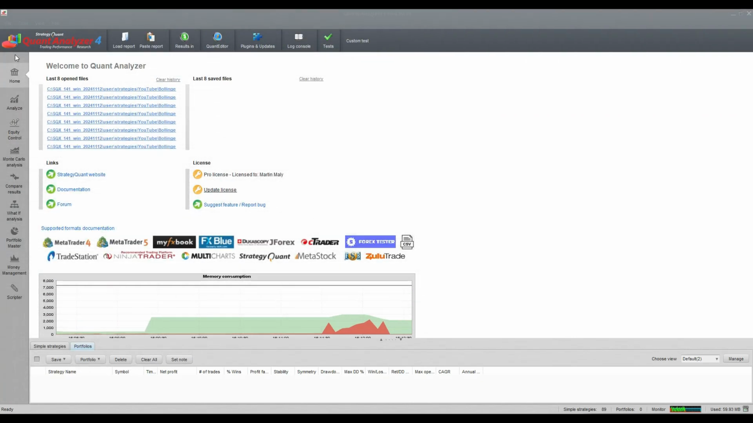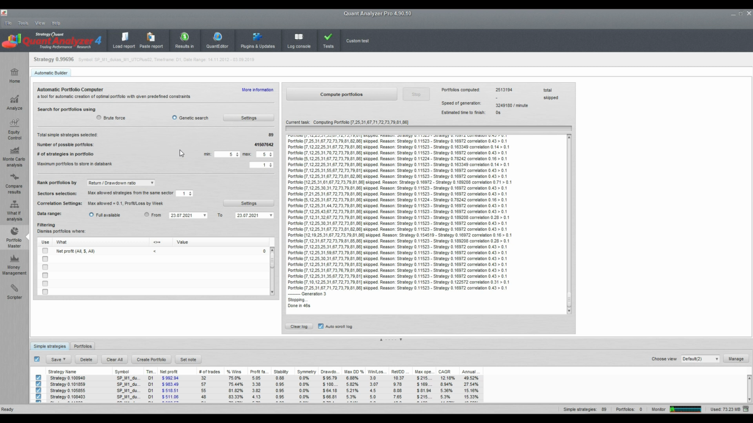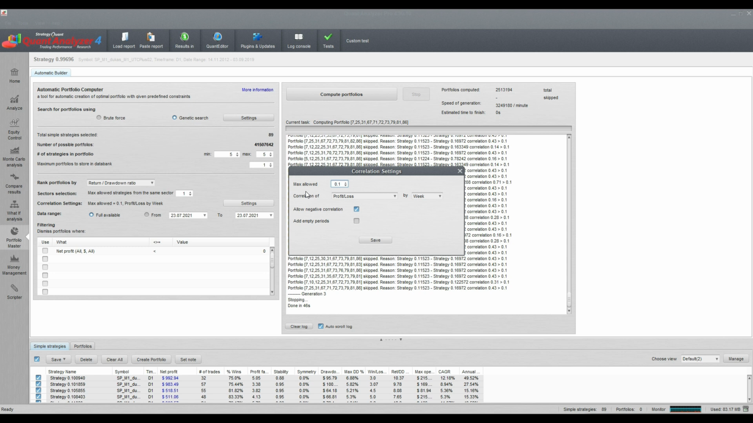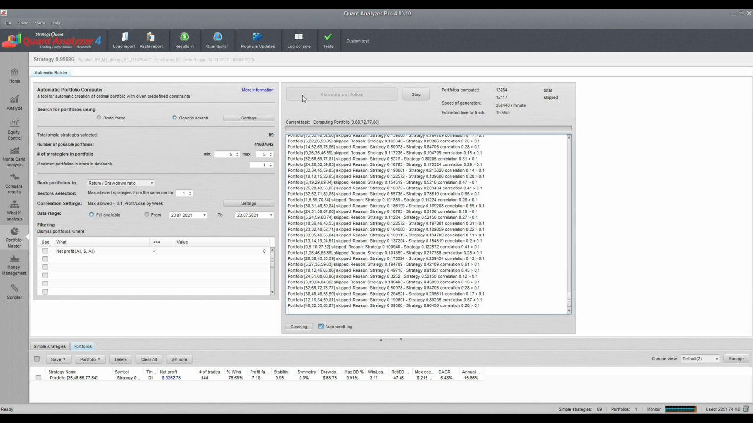After we have selected 89 strategies, I switch to Quant Analyzer 4, where I load these strategies into the Simple Strategies tab. I tag all of them, switch to the Portfolio Master module, where I run a test that selects these strategies using genetic generation. Up to 5 strategies that achieve the maximum return to drawdown ratio. I set the correlation as low as possible, to 0.1. Depending on the profit and loss, I will allow negative correlation. Because there are a lot of strategies, I only allow generation for 60 minutes.